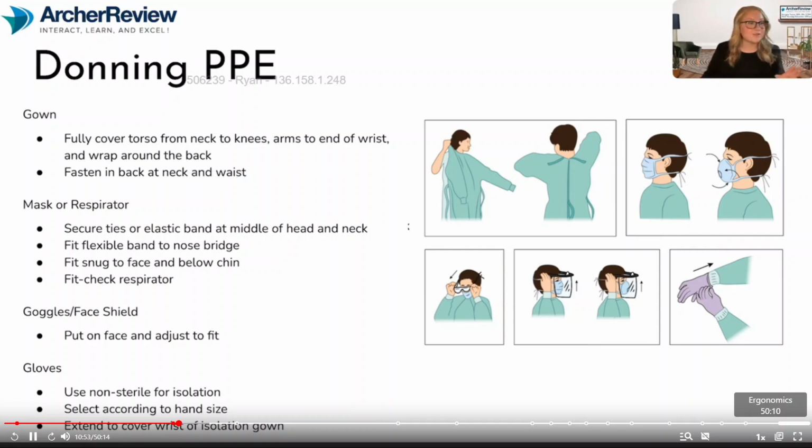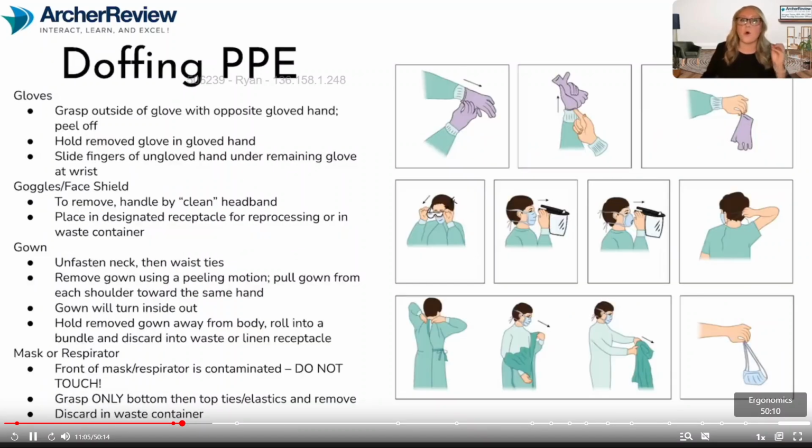If I'm being honest with you, as long as you get all of this equipment on appropriately, that's the most important part. What you really need to be careful about in the real world is making sure that you take it all off in the correct order, because this is when it is contaminated. And if you don't take it off correctly, you can contaminate yourself and actually get sick with whatever you were just exposed to in the room. So, taking off our PPE, this is called doffing. And we doff in alphabetical order. So, first we take off our gloves, then our goggles, gown, and mask.